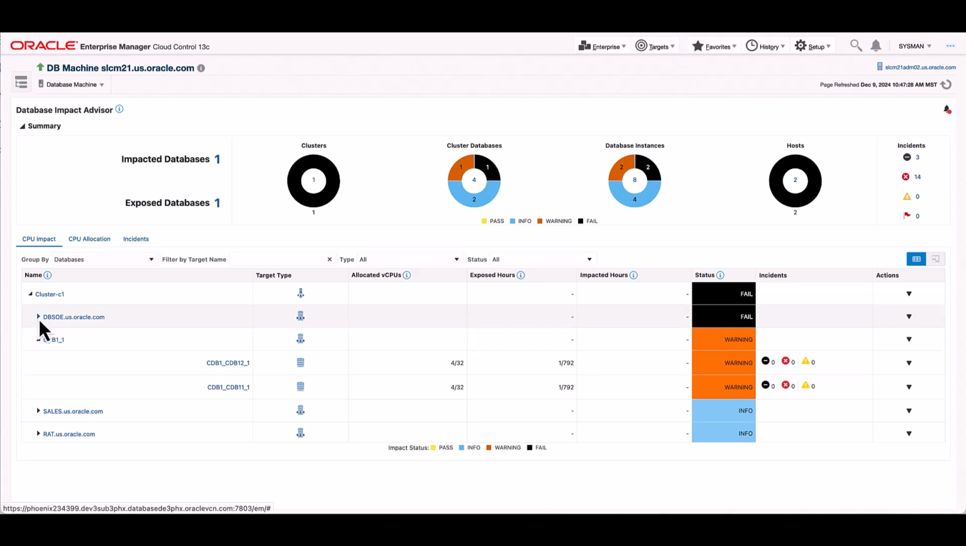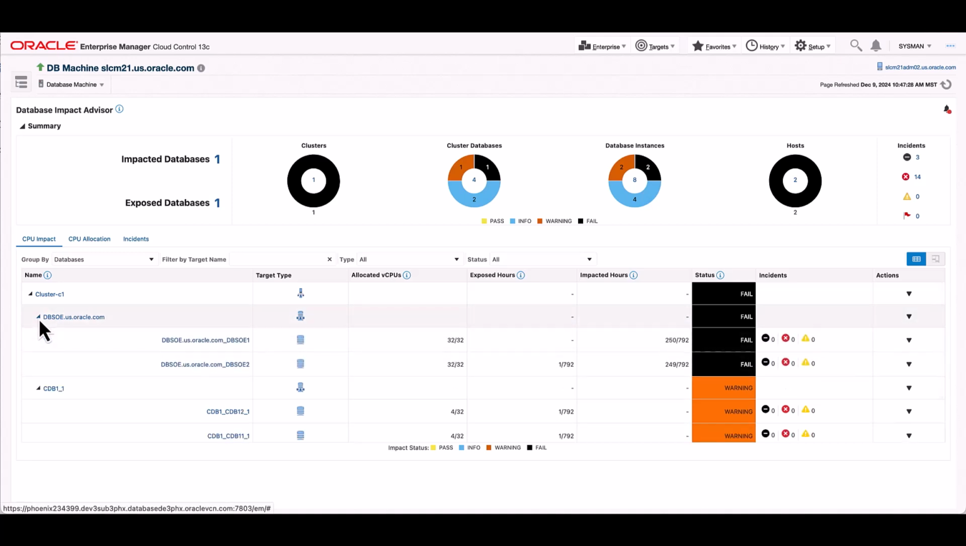Let's look at the impacted database to see what's going on. This database has CPU count set to 32 on both instances. It is exposed for 1 hour and impacted for 250 hours, so almost a third of the time. There are no incidents during the time.